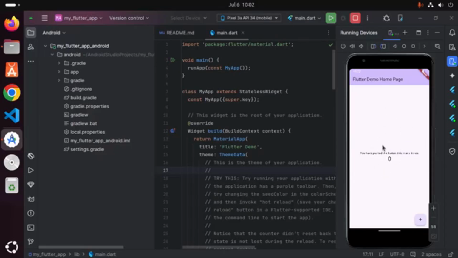And this is the demo home page. When you click on this plus icon, then it's going to increment this counter here, right? So everything is running fine. So this is how you can install and set up Flutter on your Ubuntu operating system and run your Flutter app in your Android emulator using Android Studio.